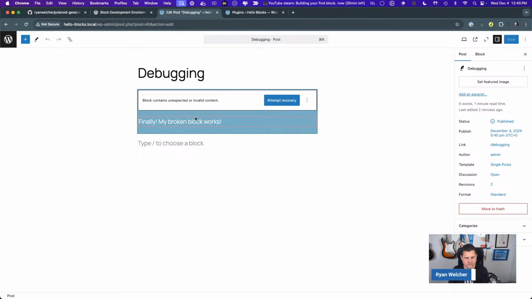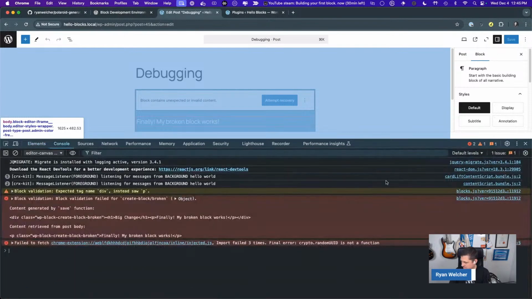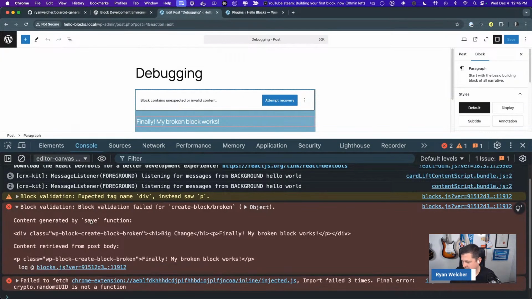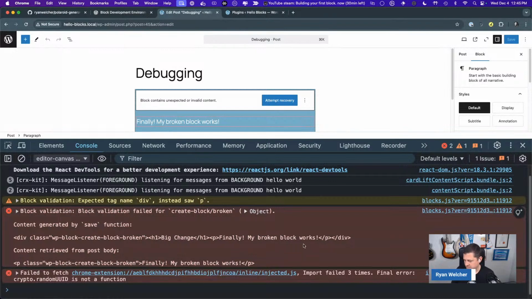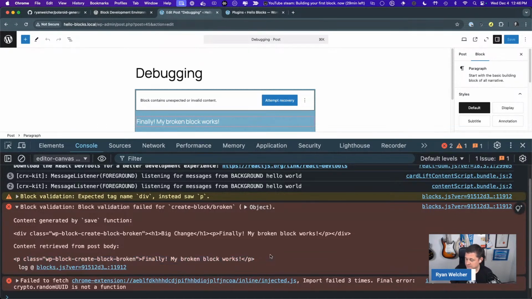I'm sure everyone on the stream has seen this before. This is a block invalidation error. You can click that button and it will work. But the thing I want to point out is that in your console, again, it's giving you the reason it's not working. The content generated by the save function that we just updated looks like that, which is this very complicated HTML. But the stuff that was retrieved from the post content, because we've already saved this block, looks like this. And the block editor doesn't know how to resolve that.